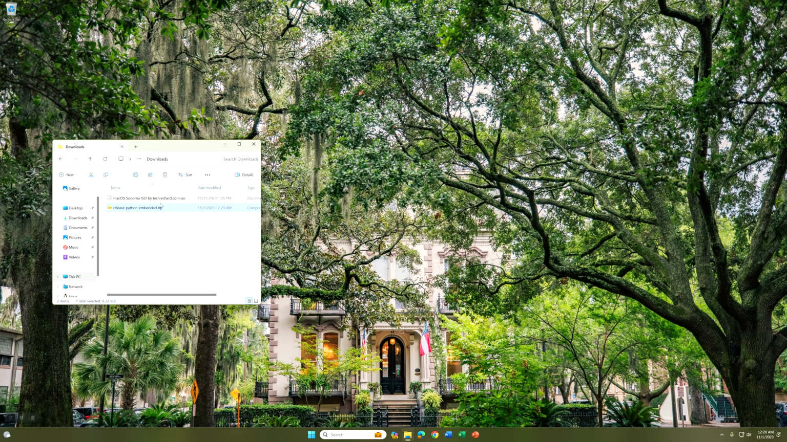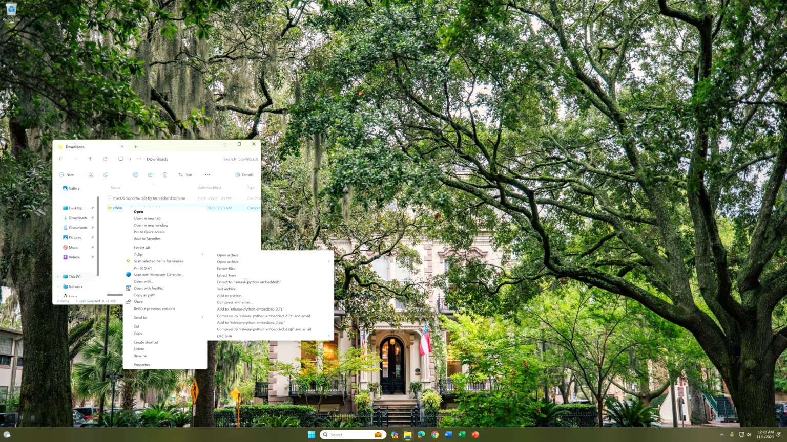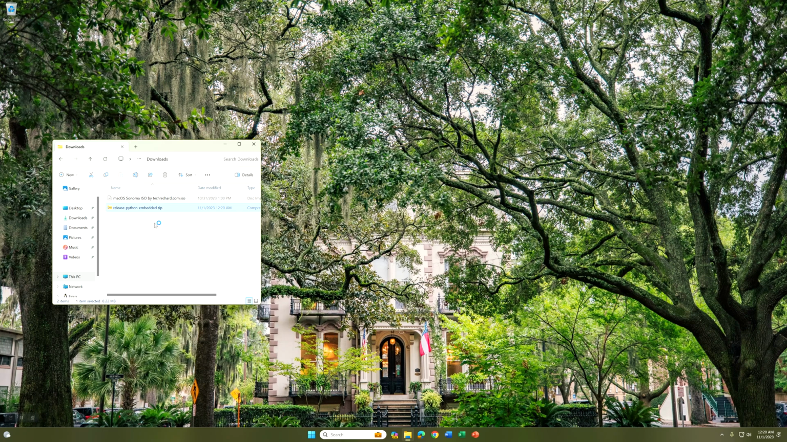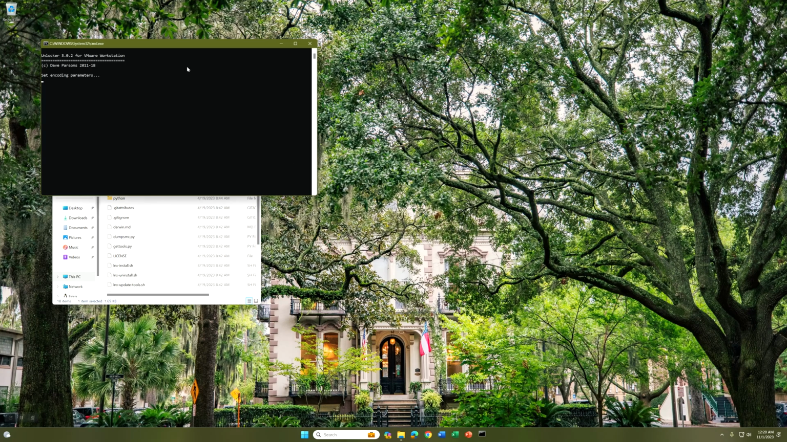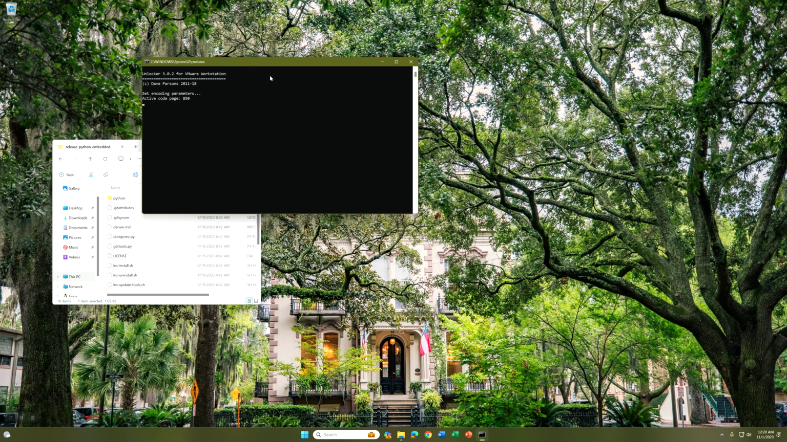I'm going to use 7-zip to extract the file. Show more options. 7-zip, extract. And I'm going to look for the win-installed command file. Right click it, run as administrator, and click the yes button. As you see now, the script will unlock VMware Workstation or Player on Microsoft Windows to run macOS.